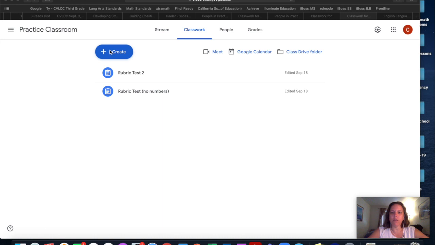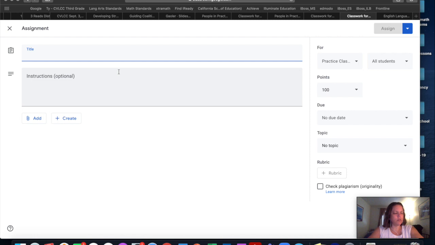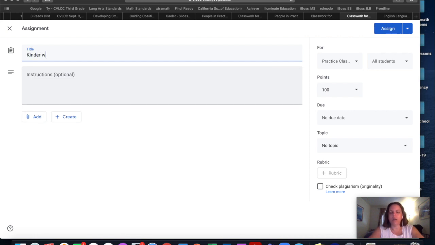I'm going to show you how you can create a rubric to go along with your assignment. If this is something new for you, you need to create the assignment. In Google Classroom, I'm going to title this one Kinder Writing Sight Word Like.